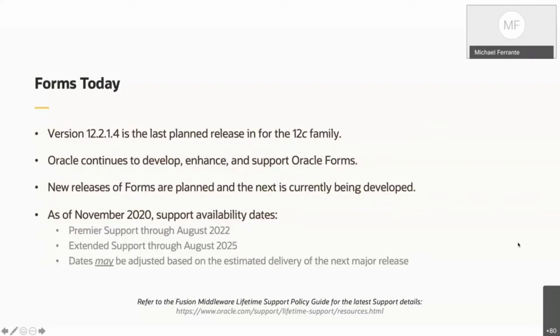So I'm pretty excited about that. Like I had said before, hopefully this will take me long into my retirement. And again, new releases are planned going forward.